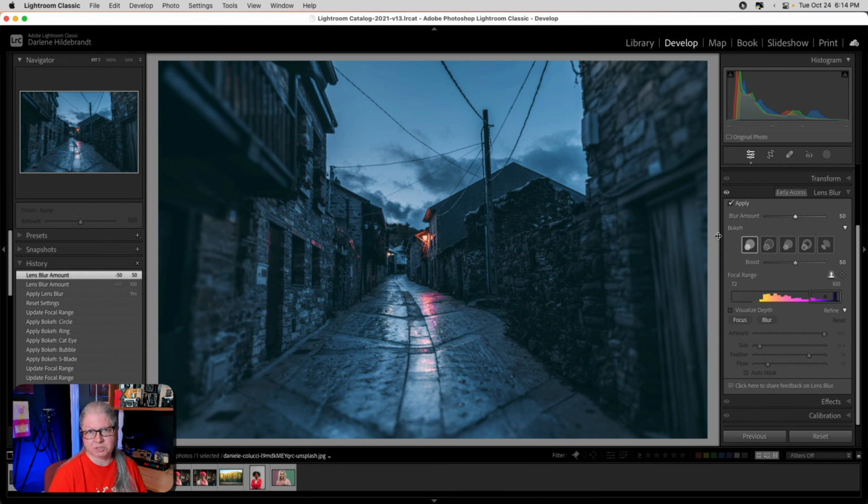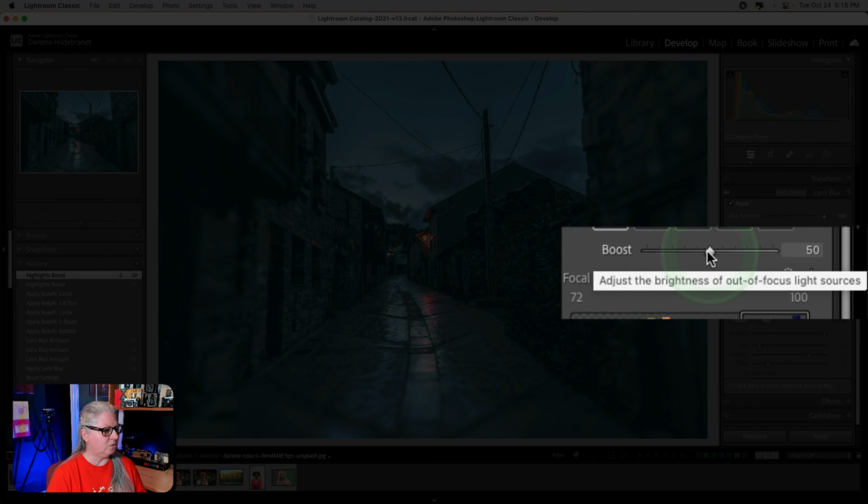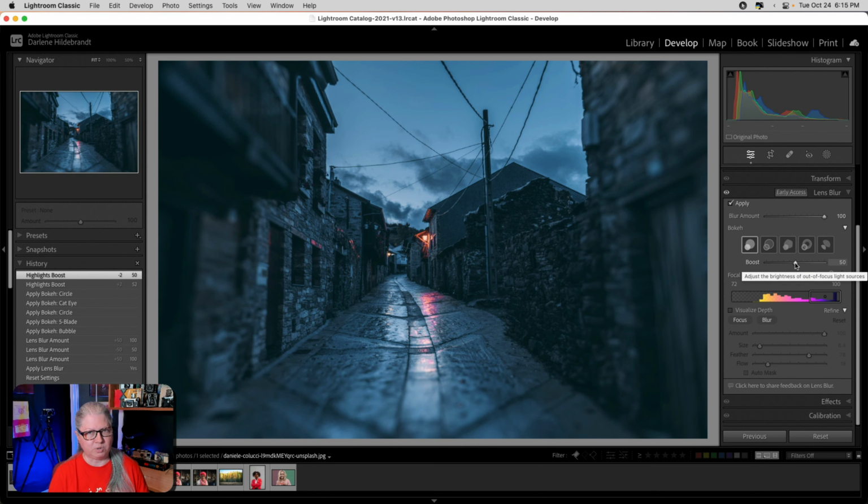The first slider is pretty straightforward. It's the blur amount. I'm going to take it all the way to 100 just so that it's easier for you to see. The next option down is the bokeh. What kind of bokeh are we using? And it changes the look a little bit depending on your image. I'll come back to this one in a minute when we have one that has light sources that will become more bokeh. The boost slider, if you hover over it, will tell you that it adjusts the brightness of out of focus light sources. In other words, bokeh. So if you have a light in the background that you want to have more bokeh, increase the boost slider.